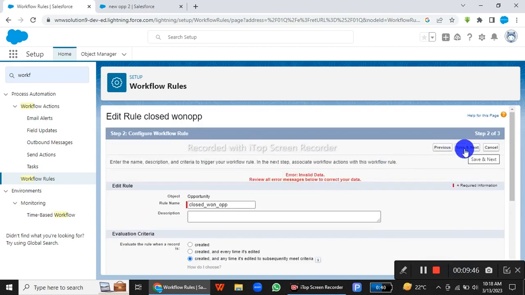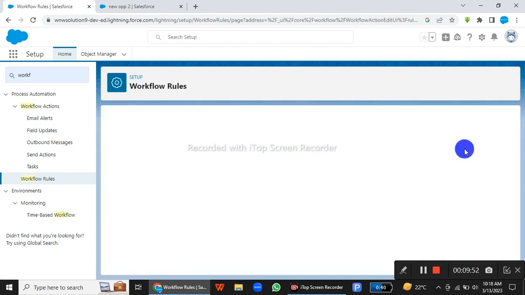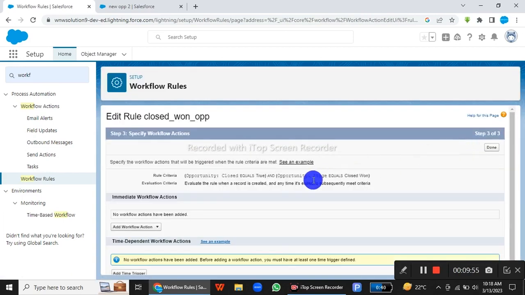Now I am clicking on save and next. I have applied the one opportunity rule. Now when you create the criteria of the opportunity, you can see here this is our formula. Our criteria is converted to the formula: opportunity close 1 equal to true, opportunity stage is equal to close 1. So this is our criteria. This is the next.